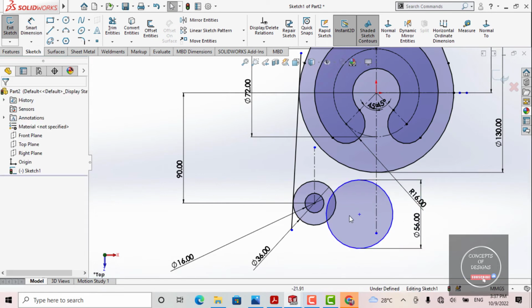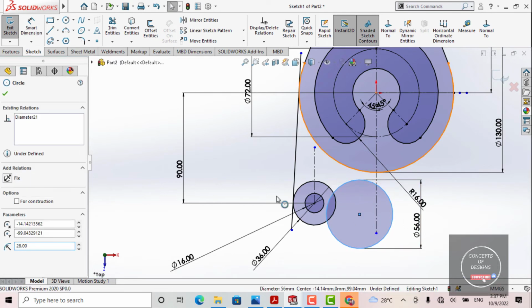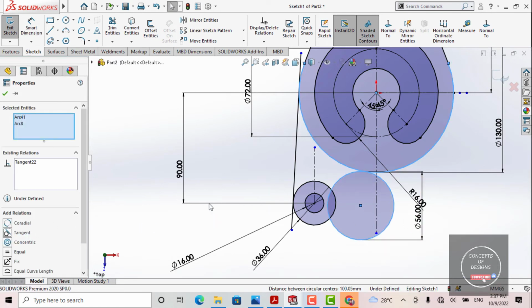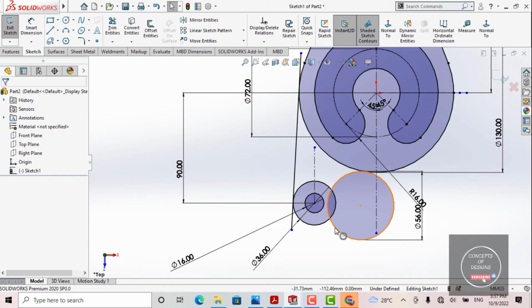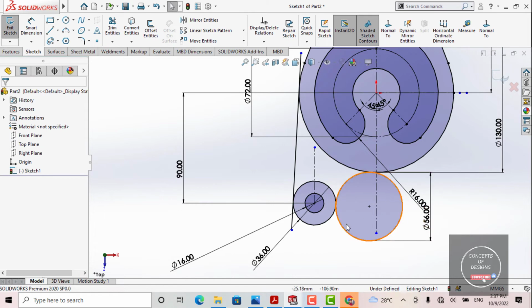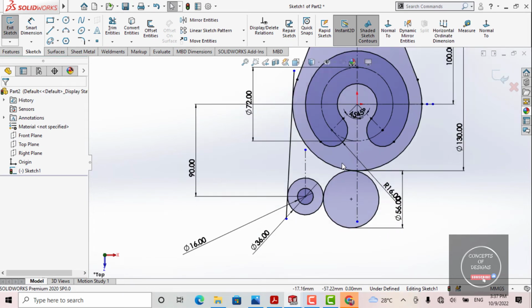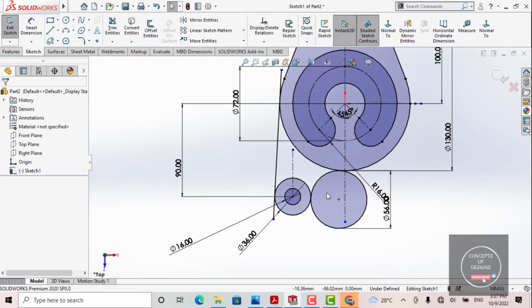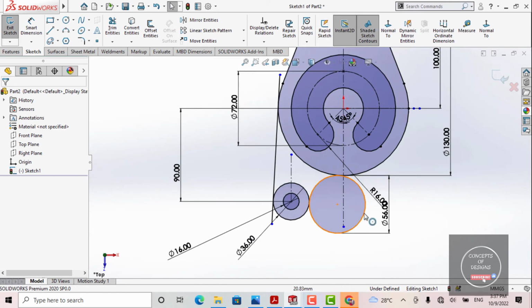Okay, and by pressing Ctrl, choose these two entities and make them tangent. Also by pressing Ctrl, choose these two entities and make them tangent. You can also create it with a 3-point arc. So whichever option you prefer, it will be better for you. It's totally up to you. I am creating it by circle, so no problem.